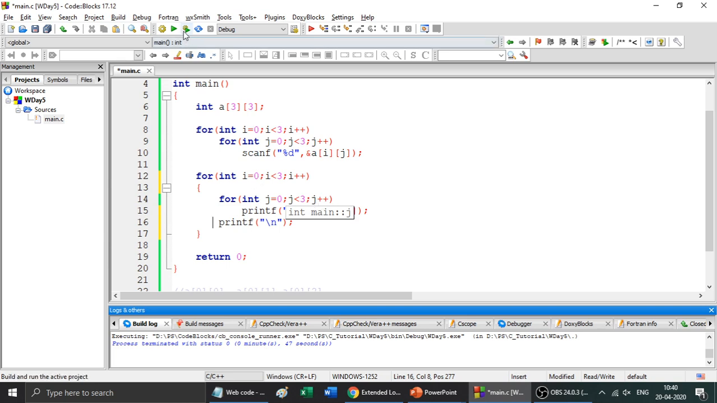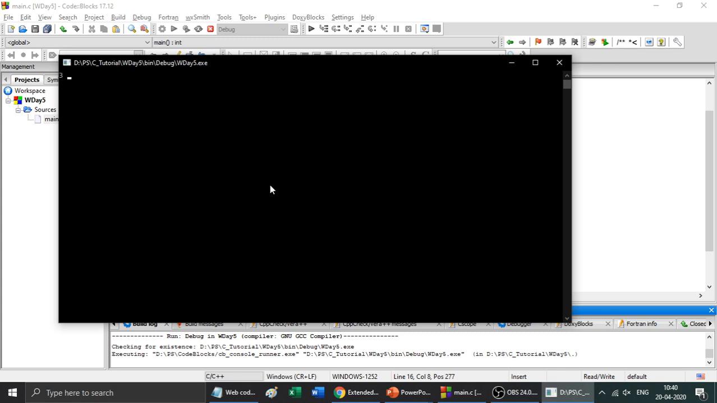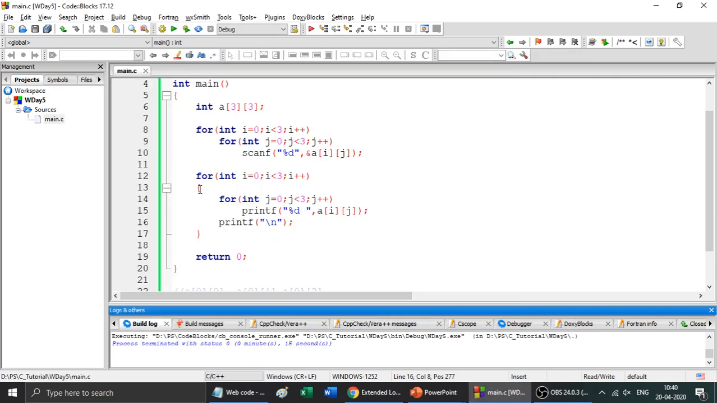So if I execute this program now, even though I give the input maybe in a single line, I'm getting the output in the matrix format. So remember, if you want to print it in the matrix format, you have to use an outer for loop, and in that for loop you need to use an inner for loop along with the printf statement, and this printf statement is to print the numbers one by one.